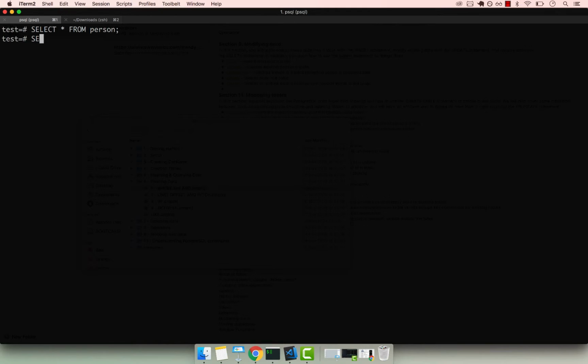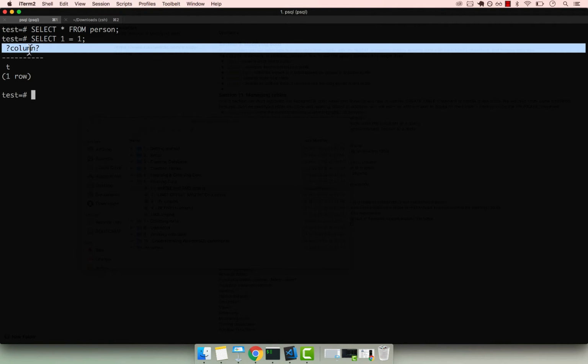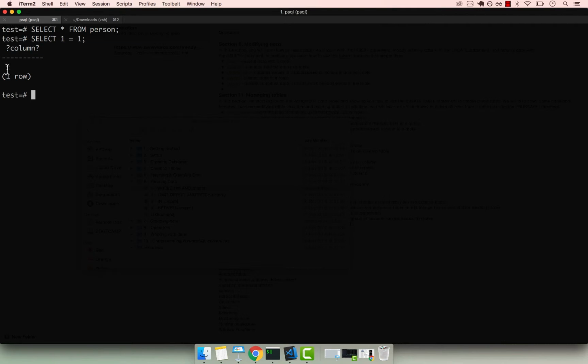If I go ahead and say select, and then you can say select one, and now just type equal and then one. If you end that with a semicolon and then press enter, you get this column right here. This is what Postgres gives you by default, but don't worry about this for now. You can see that you performed a select one equals one, and this has given you true. So this is the comparison operator.